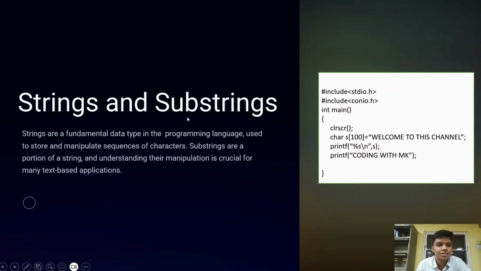Actually, what is a string and a substring? Strings are fundamental data types in programming languages, used to store and manipulate a sequence of characters. A string can be our name, a person, a place, anything. A substring is a portion of a string, and understanding their manipulation is crucial. For example, take the name Ram: RA is a substring of the string.